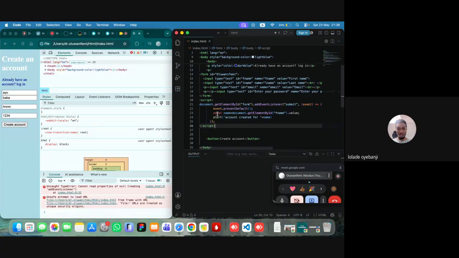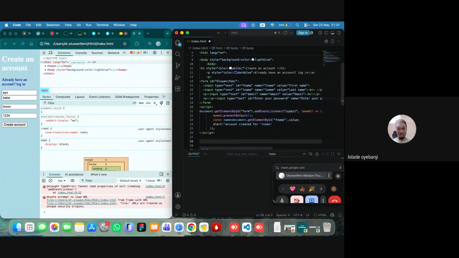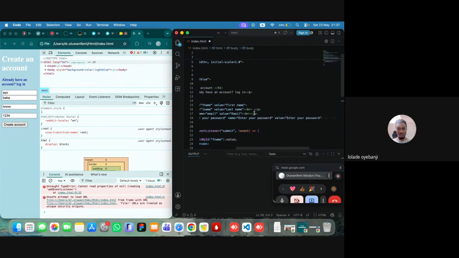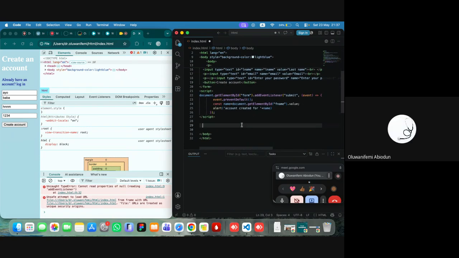So hold on. I think your button should be inside your form, not outside your form. That button on line 29 should be inside your form, and I'll show you why. But let's copy it first because of time. So cut line 29. I moved it to 19.